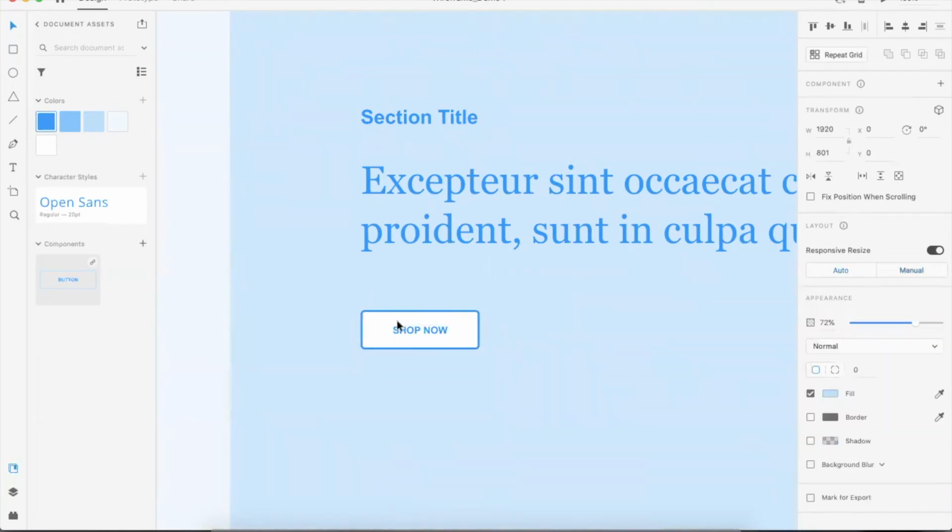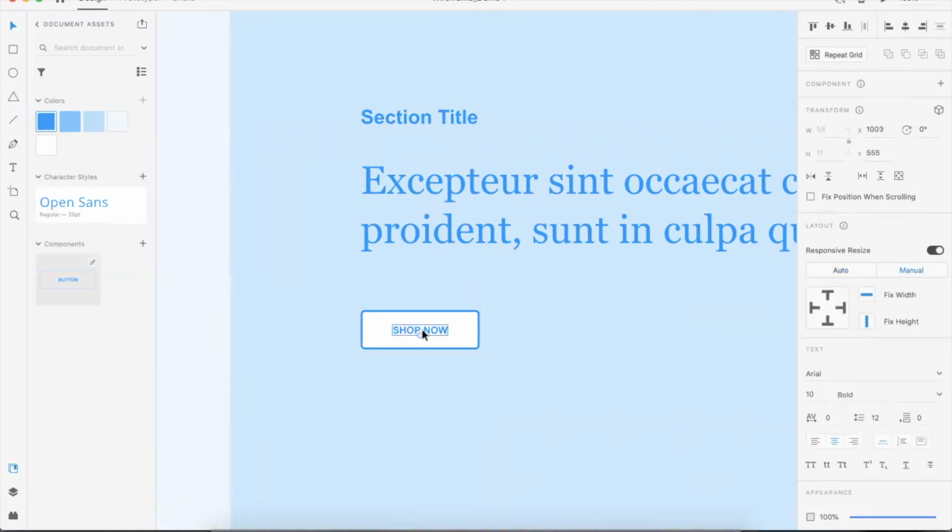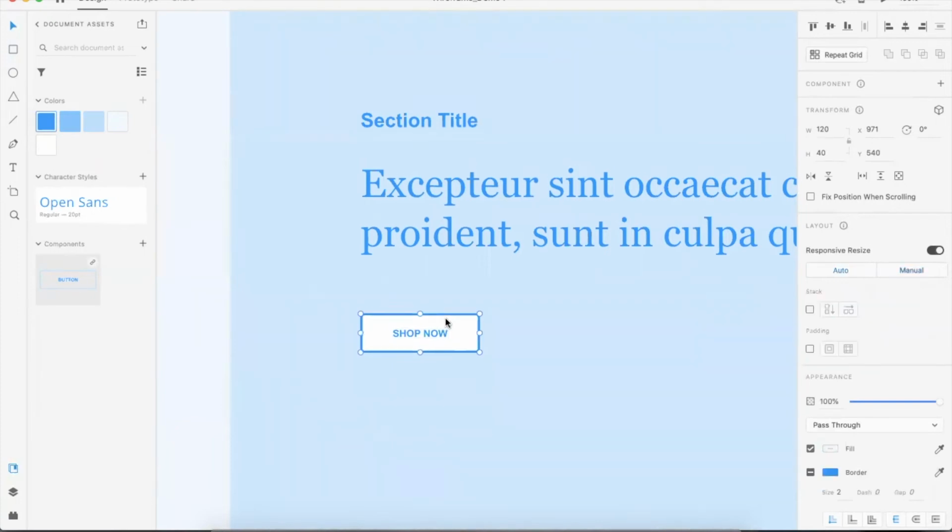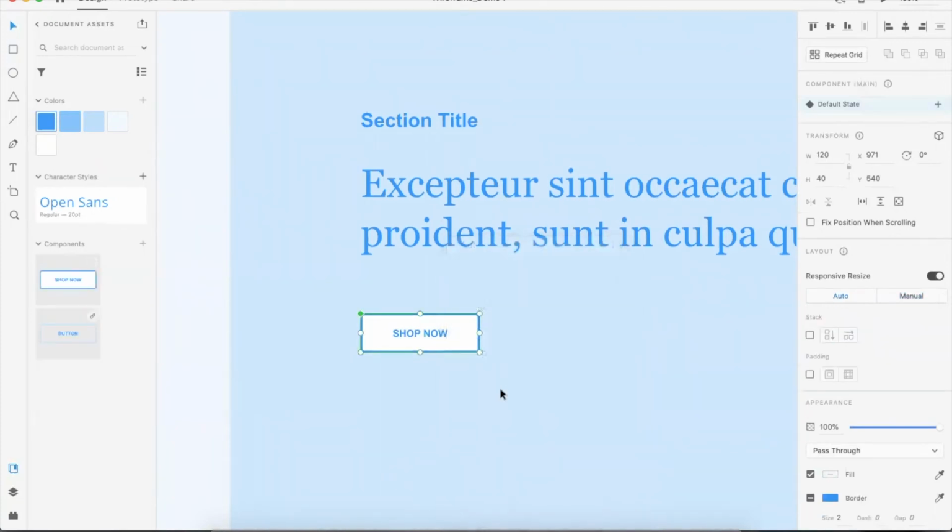Okay, so now say for instance, this might be a button we always want. When you do paste those elements, for the most part, they will come up as buttons, but if they did not, you would just select both of those and group them, and then we would right click, make a component, and there we go, Shop Now just appeared.